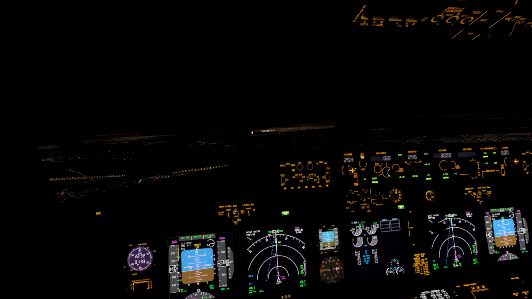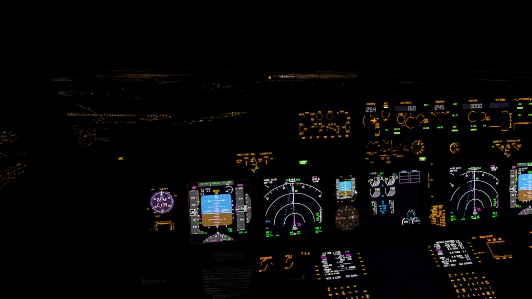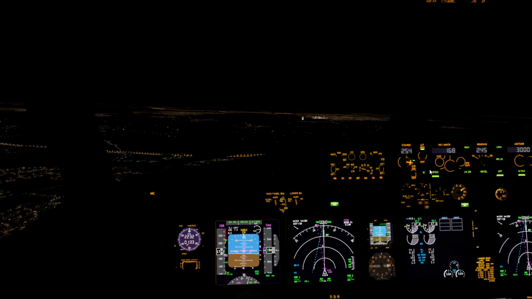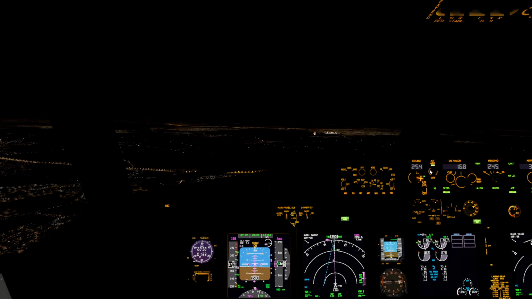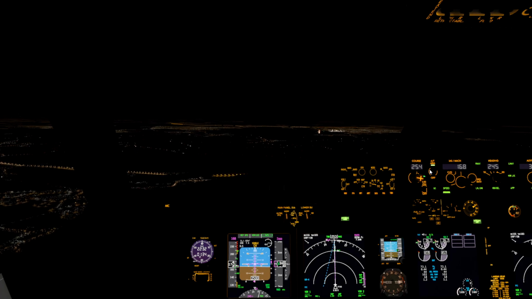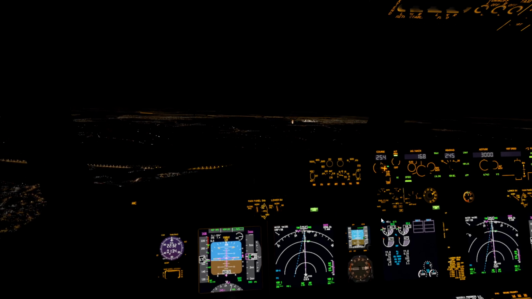Localizer is now fully captured. We're going to go down to 160 knots. And flaps 10, actually minimum speed for flaps 10 at the moment is 168 knots. That's the highest degree of flaps we can apply without extending the gear. So glide slope is captured now as well. Lovely.